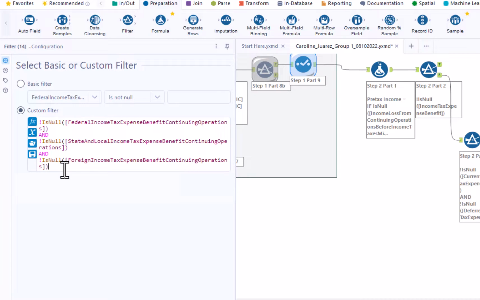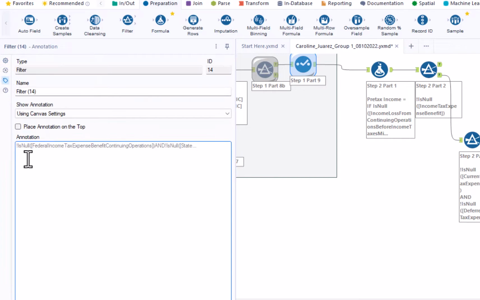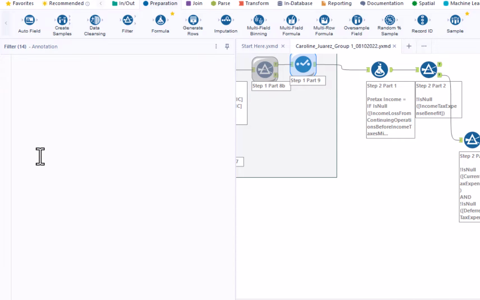Note, you can have as many And conditions as you need in a single filter. Alternatively, you could use multiple filters. If your workflow is going to be reviewed, check with your reviewer to see which they would prefer. Let's go ahead and annotate this tool with Step 2, Part 3C. We can then save and run our workflow.